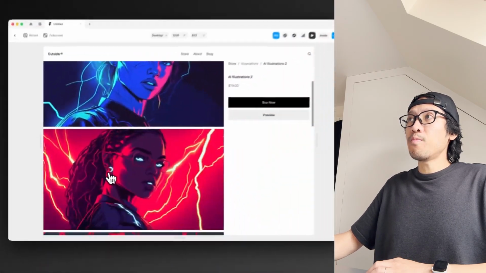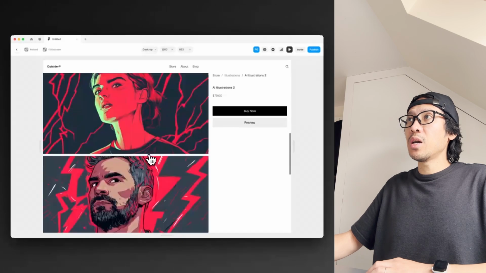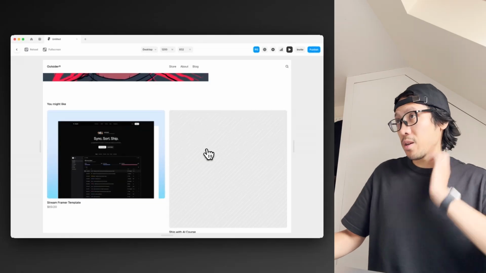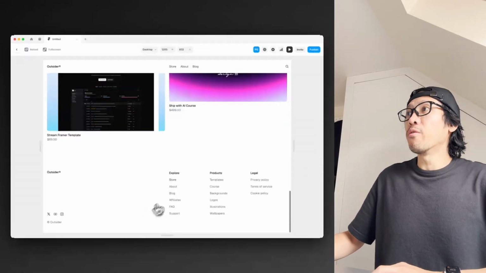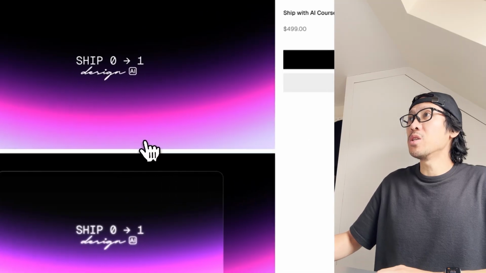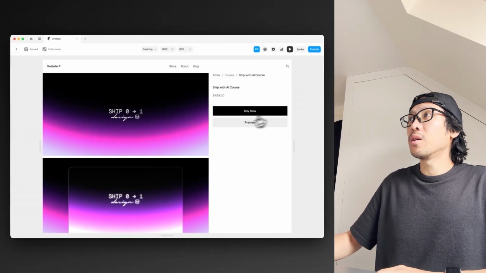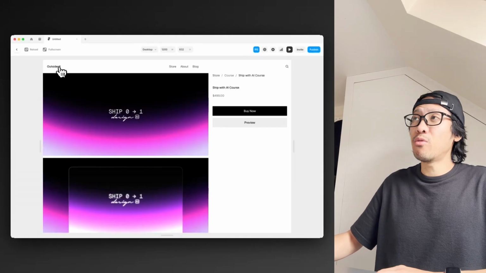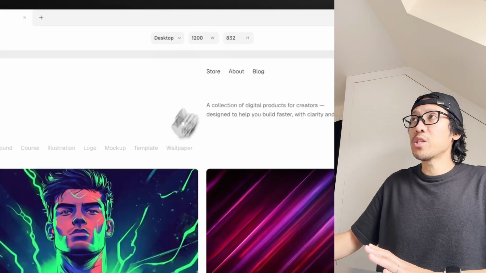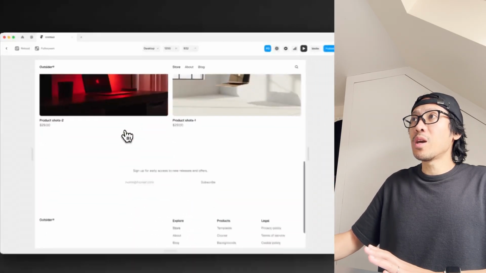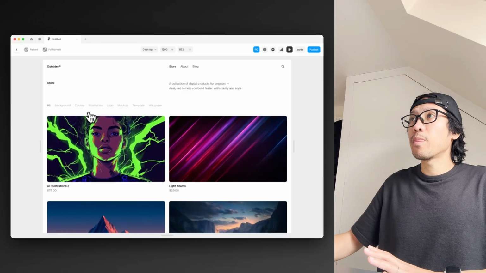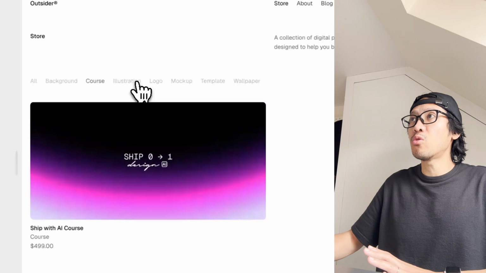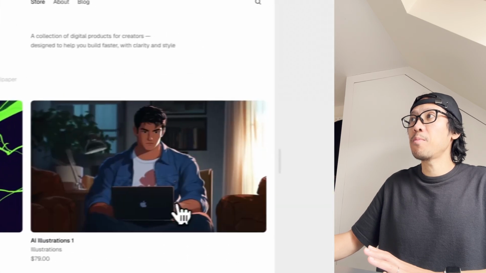Now if you scroll, you can see this is sticky, and then here, which is not perfect yet, you then get "You might also like." And then you've got the footer. Let's go into the course. Buy now. There isn't any integration with an e-commerce platform. I've just kept it really simple for now. But let's go to the store. Again, here you've got all the different categories. If I just want to see the background, you can see the filter works. If I just want to see course or illustration.